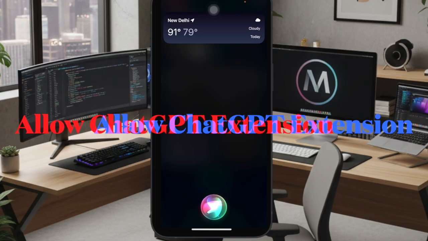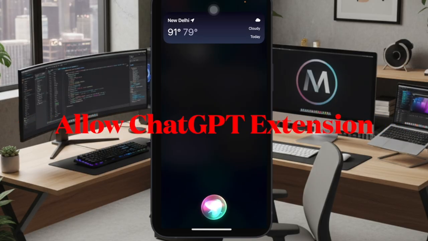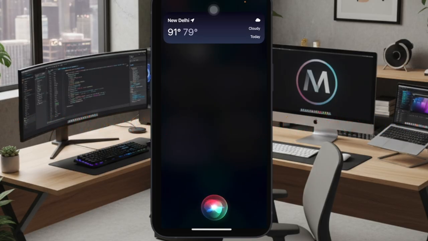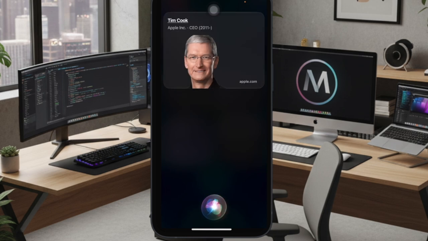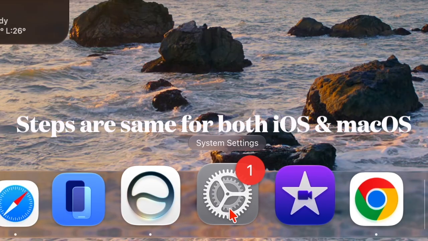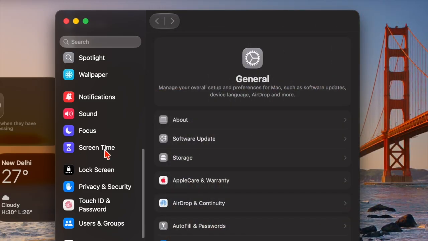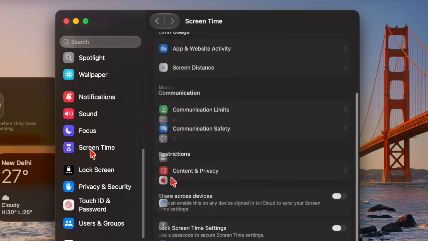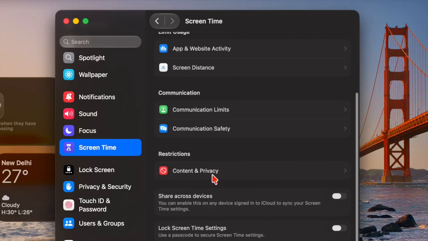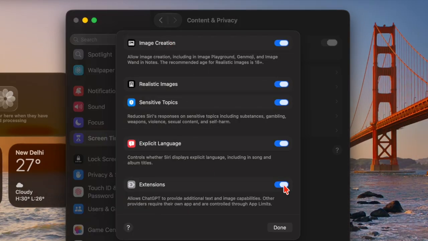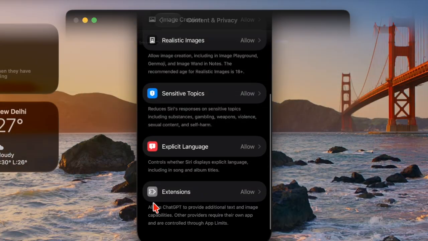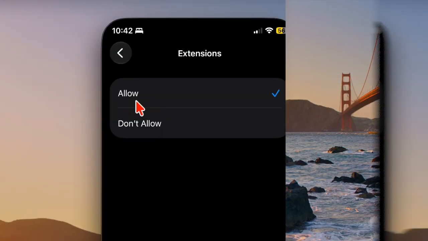So first and foremost, ensure that you have not locked the ChatGPT extension on your device. Before going any further, make sure you have given the ChatGPT extension the needed permission to work with Siri on your device. Just head over to the Settings app and then choose Screen Time. After that, select Content and Privacy Restrictions or Privacy option. Then choose Siri. After that, ensure that the toggle for extension is active. Then you have to hit the Done button to confirm the action.